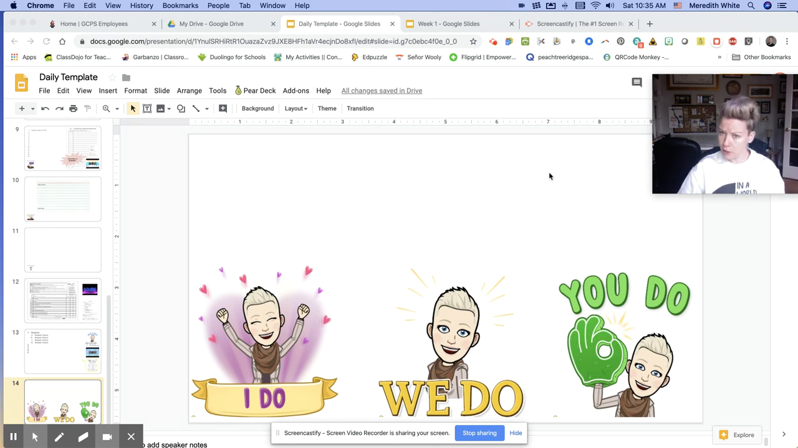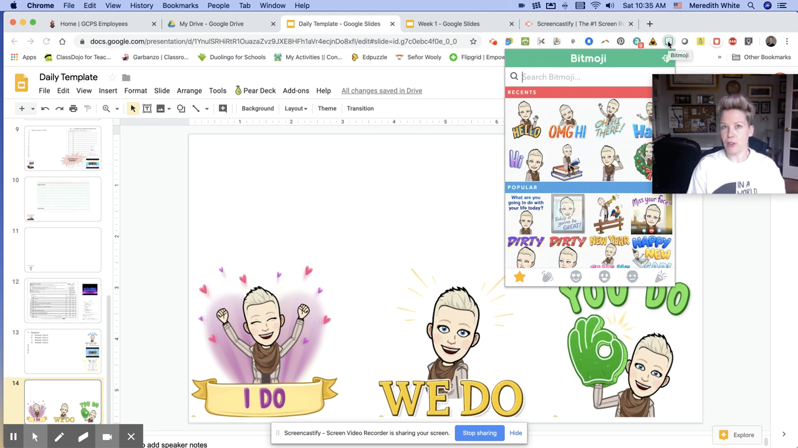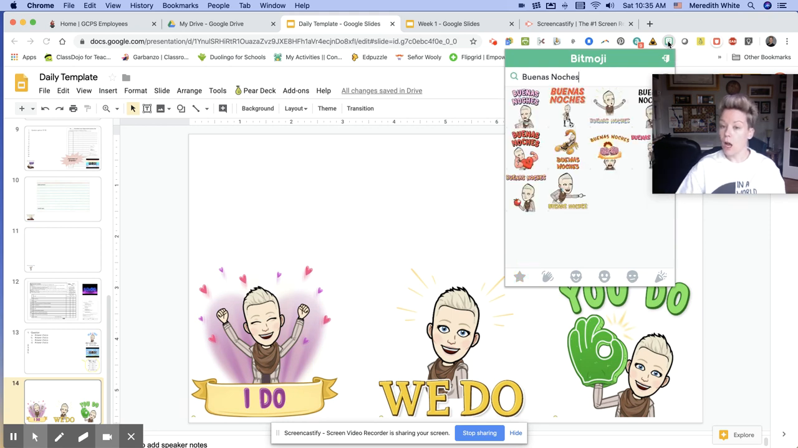But with the Chrome extension, they have a feature that's recent-ish. If I start typing, it can't have any accent marks in it. So if I say buenas noches, it'll type it in for me. Now it's going to choose Bitmojis at random, but it's going to insert whatever text I put without accents. Or at least that's been my experience.